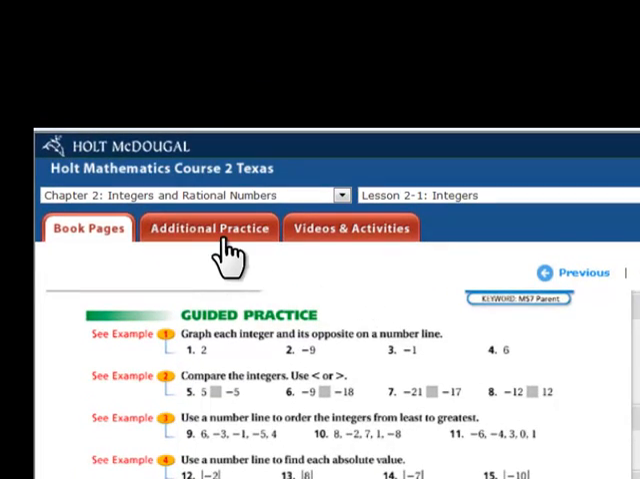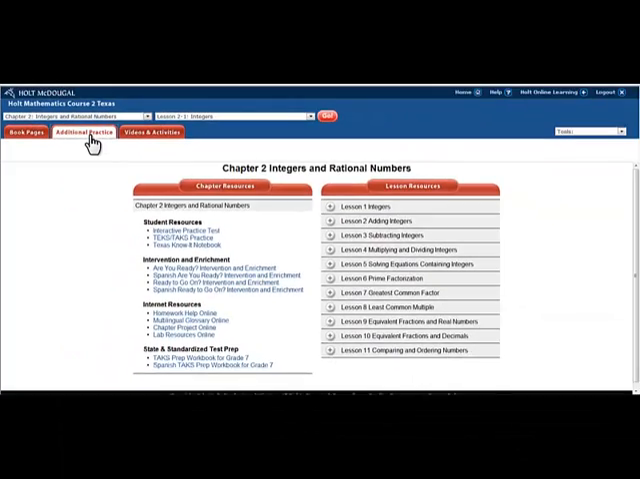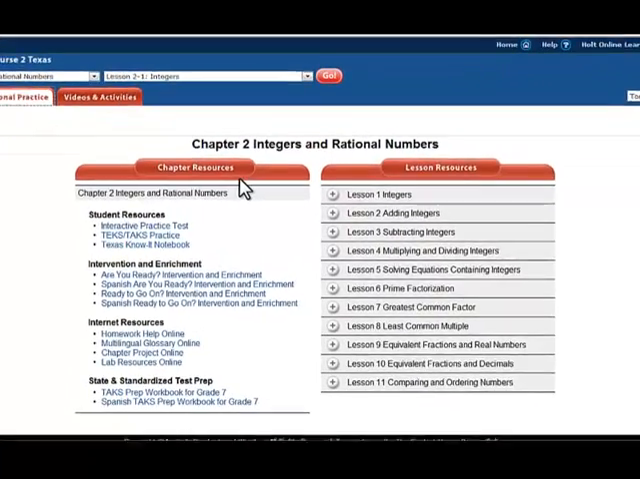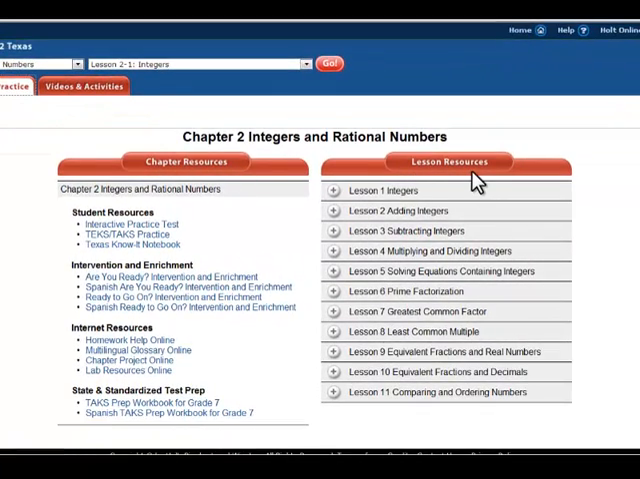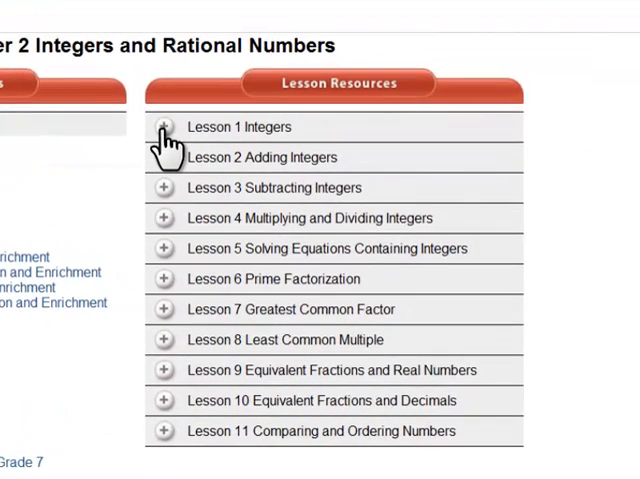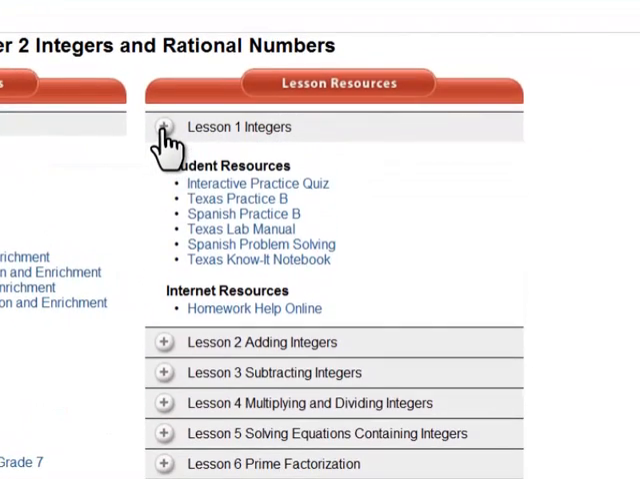Our next stop is going to go back to the Additional Practice tab. Remember this one from the last lesson? We have the chapter resources and the lesson resources. We're going to go ahead and click on that plus button again, and this time we're going to look under Student Resources. If you look, you can find lots of different things here.